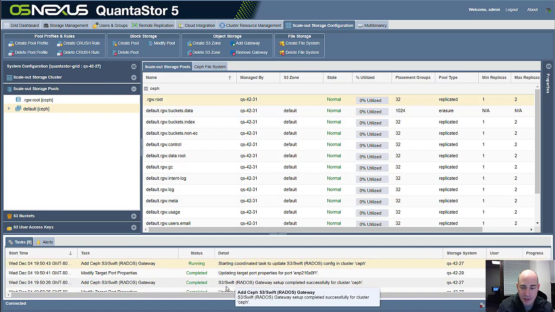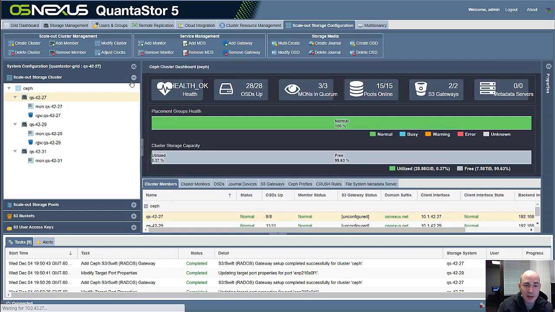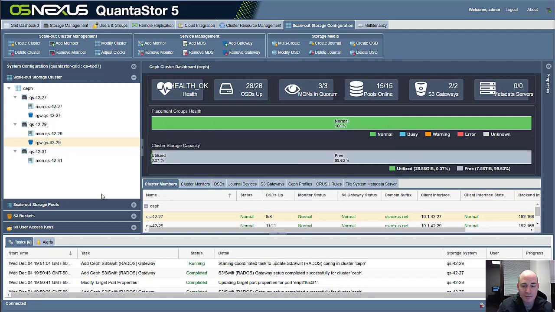It doesn't take very long for that to finish. So at this point, you can see those. If we go back to this tab, there's the first one that we set up, and there's the second one. To put a gateway onto the third server, again, we'll just go ahead and do that. 31, and we want the 10.1 network, and it's going to add that for us.